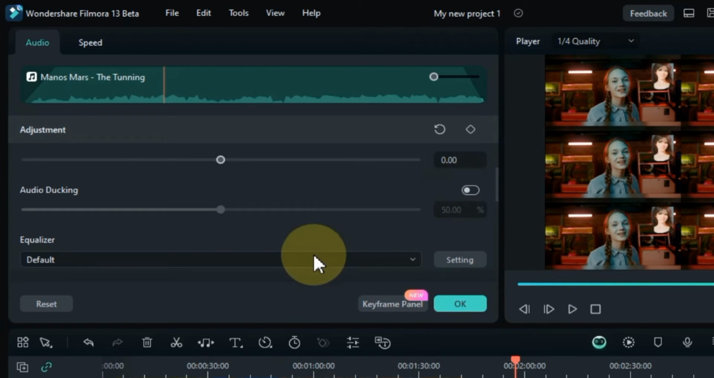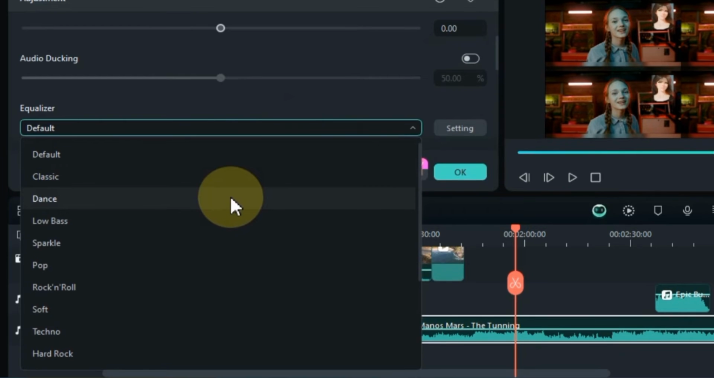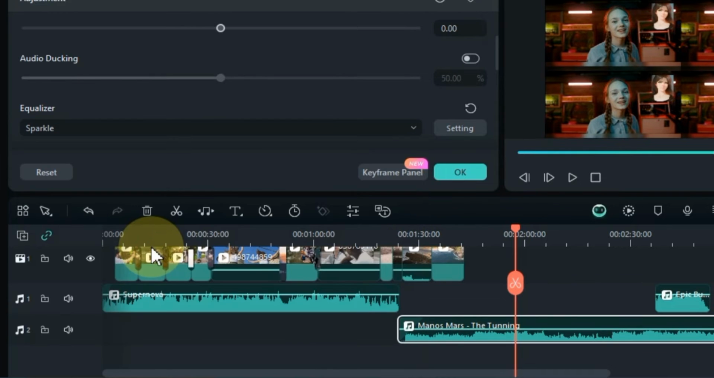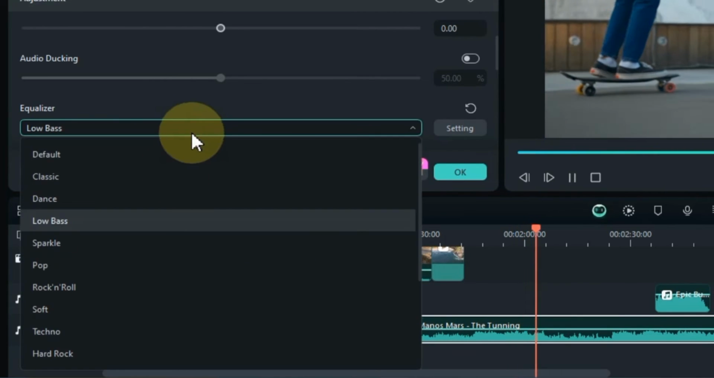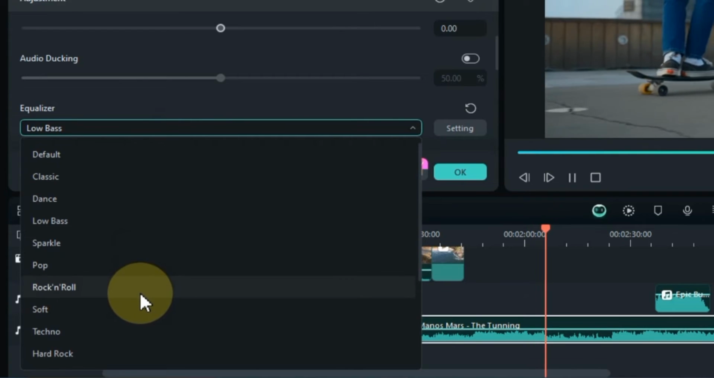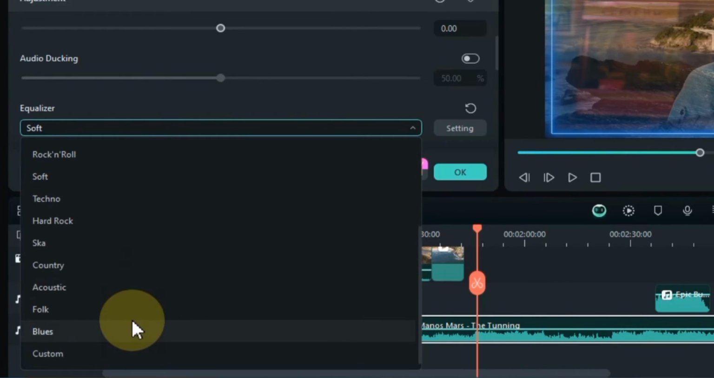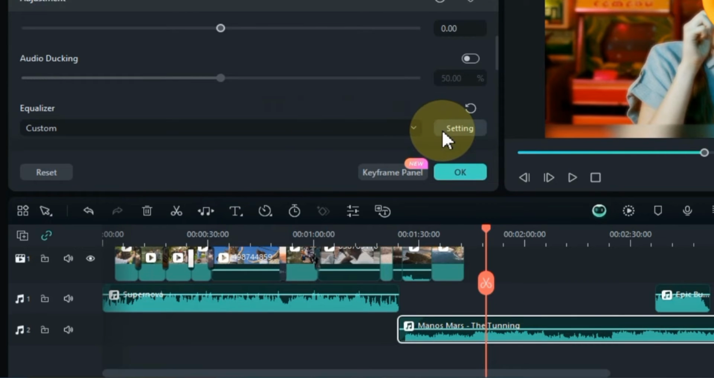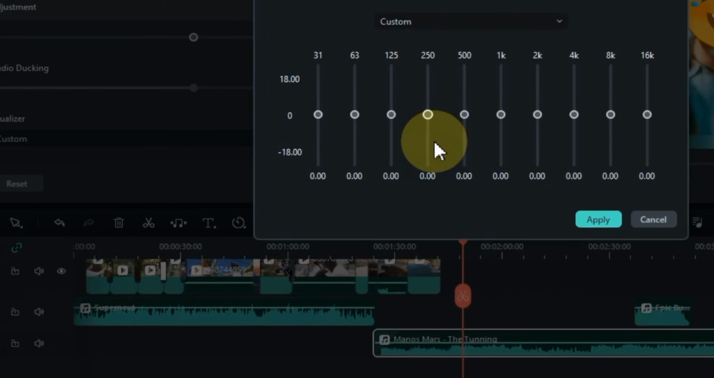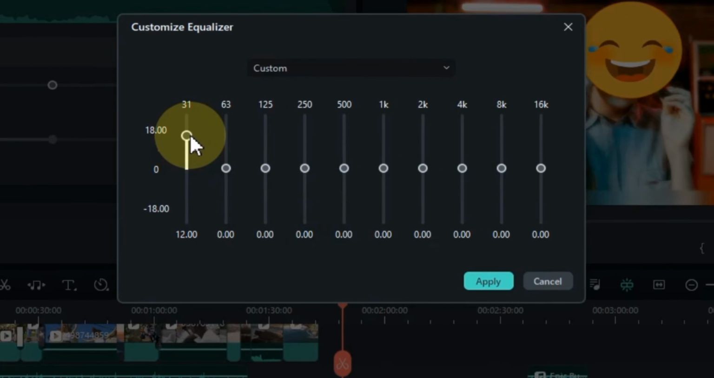You can also apply audio effects, such as equalization, reverb, and delay, to enhance the overall sound quality and create a professional sounding video. Apart from this, you can also customize the settings of the equalizer, with which you can create equalizer effects for your audio as you wish.